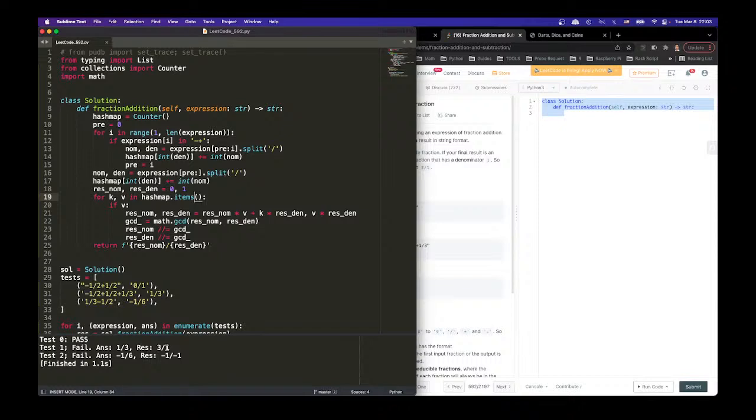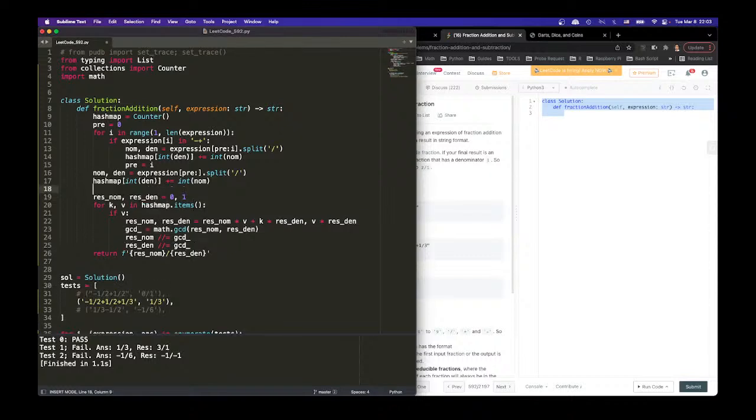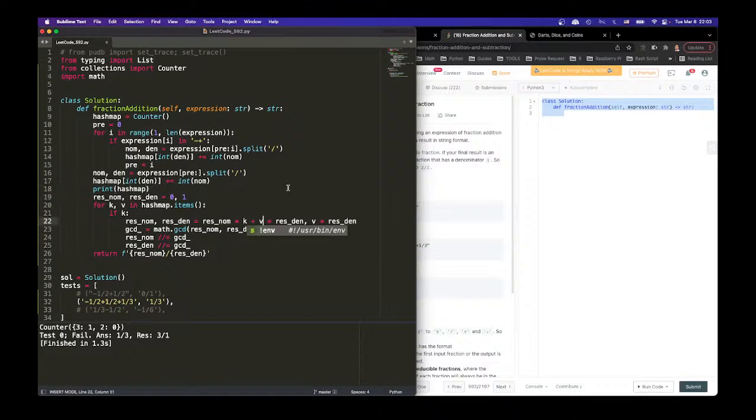Which part is not right? All right. So first of all, we're gonna print hash map just to make sure that the hash map is correct. The hash map is 2 is 0, 3 is 1, right? Oh, key value. I gotta reverse. The key should be key. K should be V, and then this should be key.